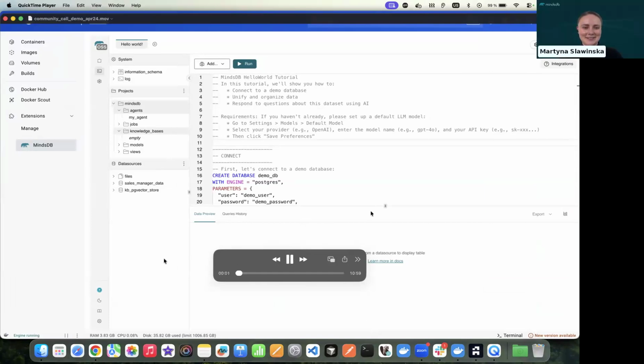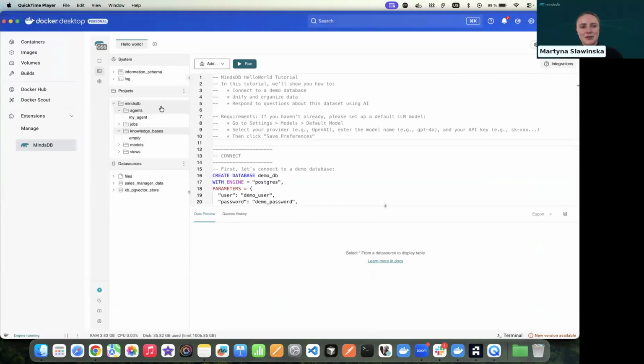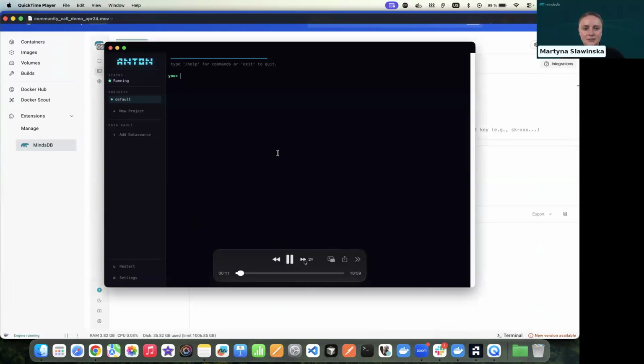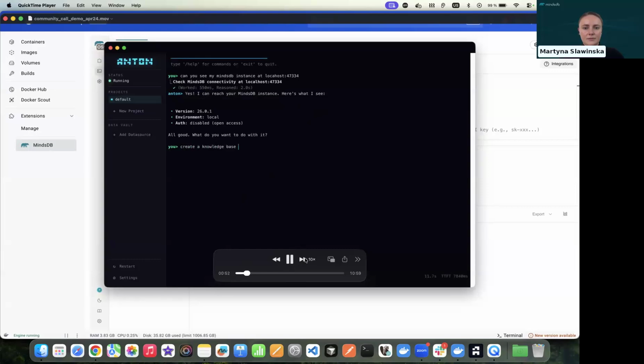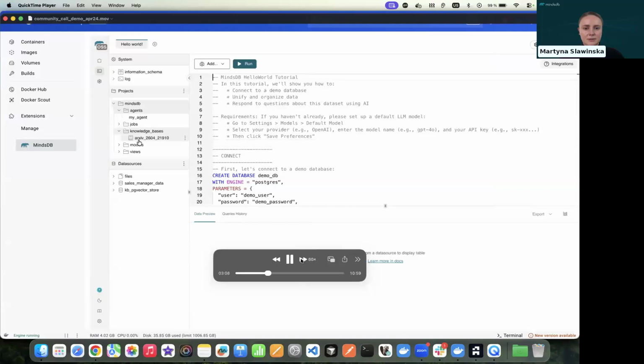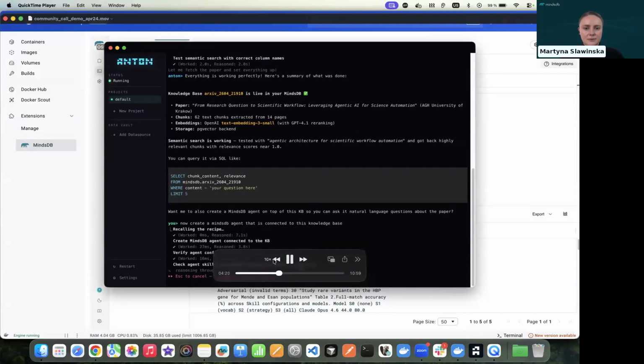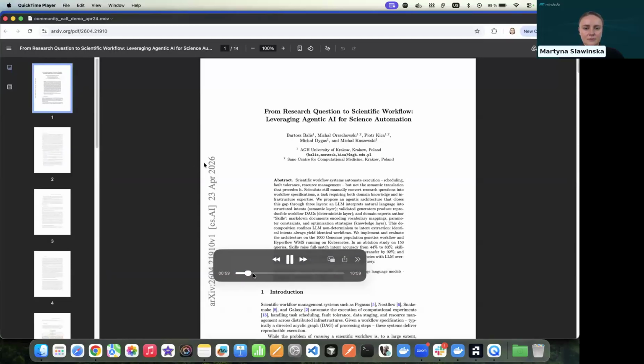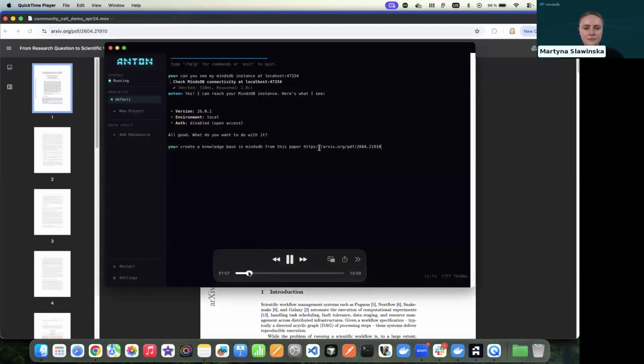All right, let me play this. That's the fresh MindsDB instance. Let me move it a bit forward. I'm asking here to see the MindsDB instance. Now it's creating the... oops, let me get back. Sorry about that. Okay, now we are at the point where we are creating a knowledge base within MindsDB. I'll move it a little forward.